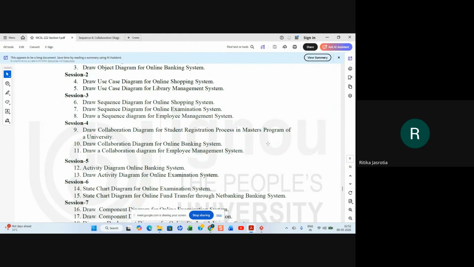Yes or no? So that's what I'm saying. When you log into an online banking system or internet banking, what all can you do? At least one, you can explain. Any one. Any doubts in that? Then the collaboration diagram for the employee management system.